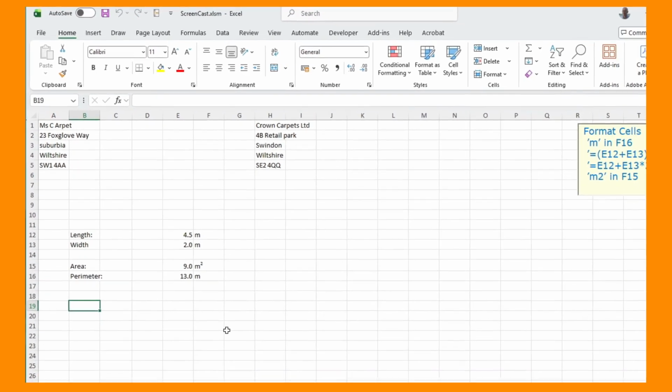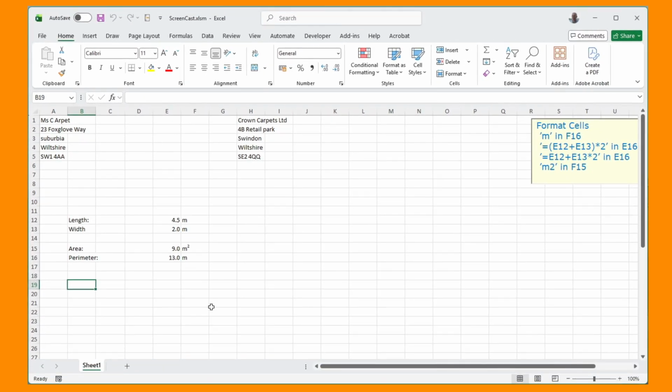Now we'd like our user to enter the type of carpet she wants. Mrs. C. Arpit is a posh lady, so she wants deluxe wool carpet, and she's going for brown. She's going for the 1970s look.